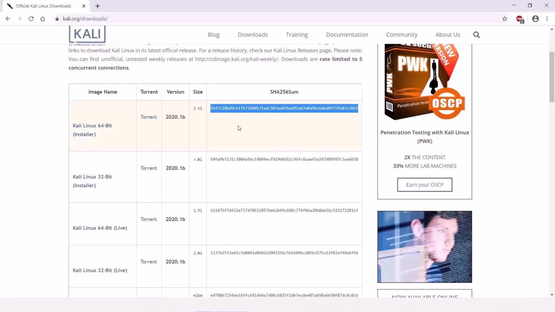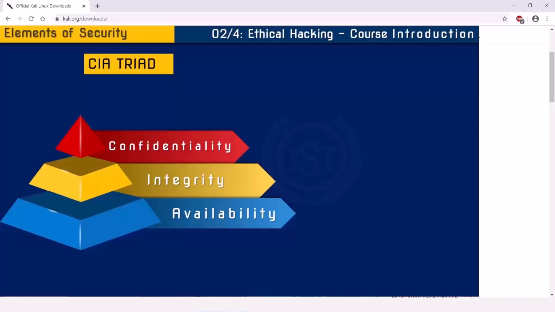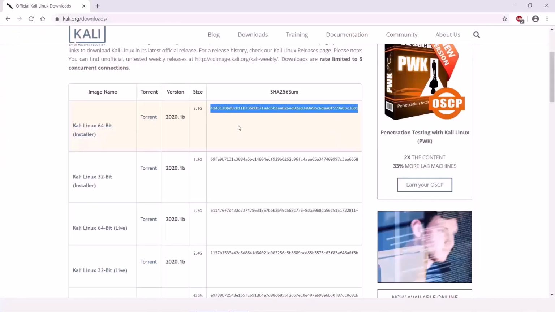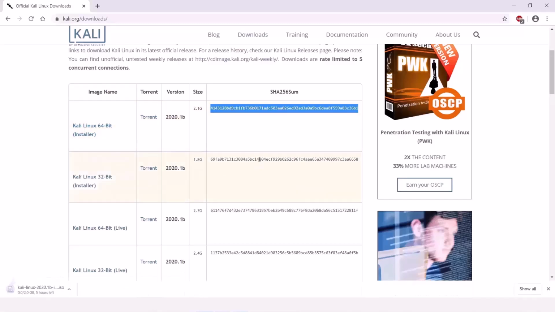If you remember the CIA triad, that is confidentiality, integrity and availability, that you have learned in the previous module, this hash value can be used to check the integrity of the files. So let's click to download the ISO file of Kali Linux. The download has begun. Two hours are left to finish the download, and the download depends upon your internet speed. So let's wait till the download is finished.